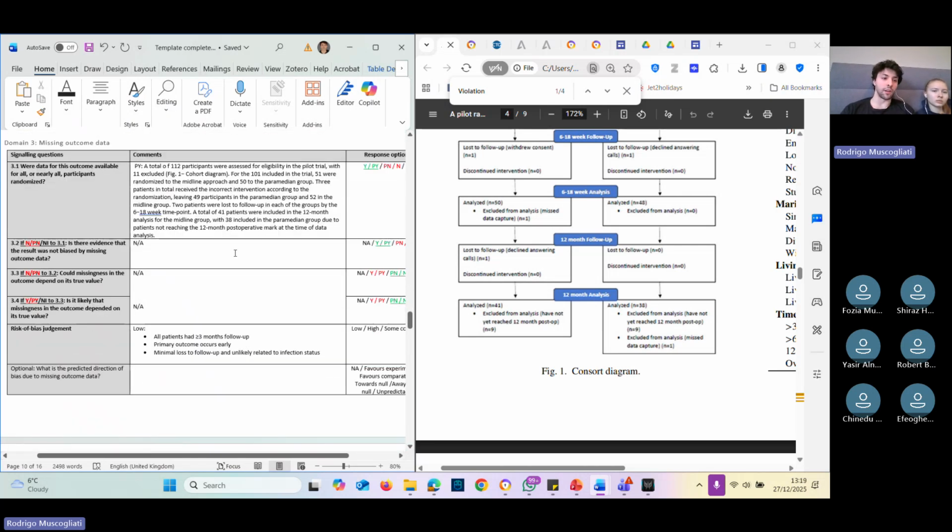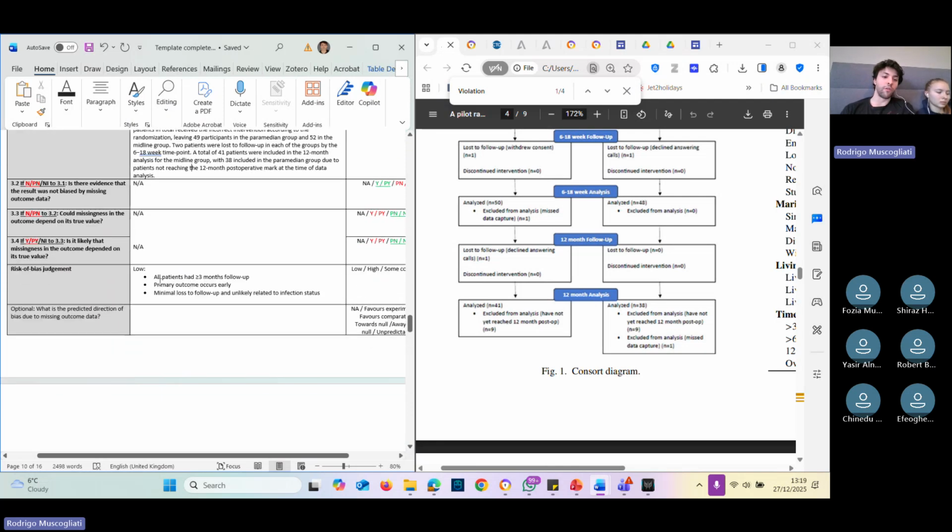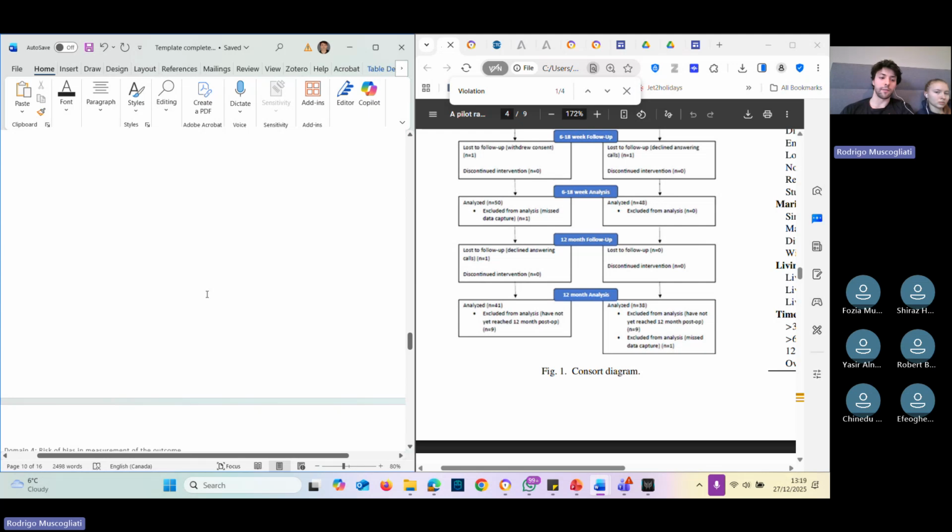Now, when it comes to missing outcomes, were data for these outcomes available for all or nearly all participants randomized? I put possibly yes. If you look in the results, they have information from almost all the patients. There are a few who, again, were deviations from protocol, a few that were lost to follow-up, but overall, this doesn't really impact things that much. So overall, it's low. All patients had a 3-month follow-up. The primary outcome occurs early. They were looking at deep infections. And there's minimal loss to follow-up, unlikely related to infection status. So overall, I think this is quite low bias when it comes to domain 3.